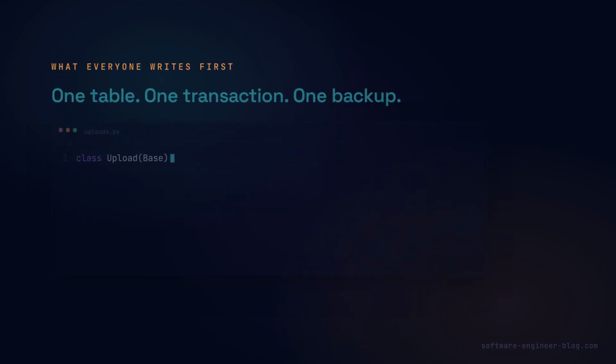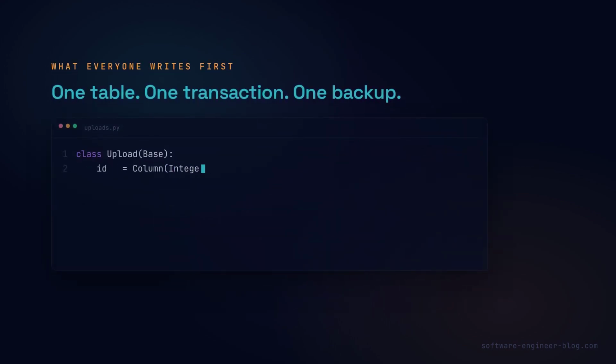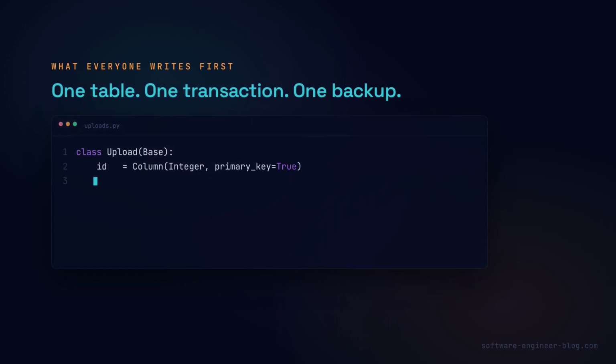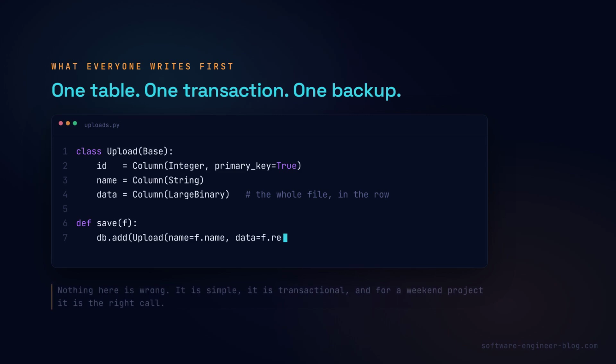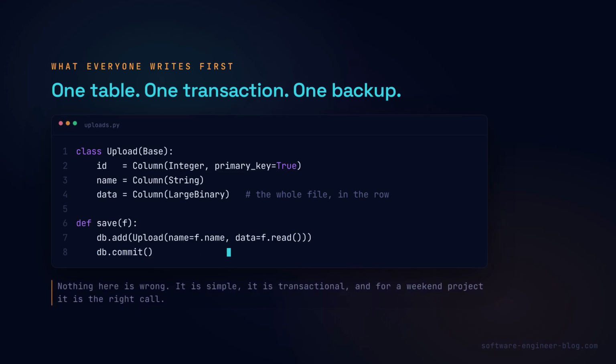Here is the code that gets you there, and I want to be fair to it. You add one column. In Postgres, it is called BYTEA. In other databases, it is called a blob, a binary large object. Both mean the same thing, a bucket of raw bytes glued to the row. You read the file, you hand it to that column, you commit, and it works. One place to look, one backup to run, and if the upload fails, the whole thing rolls back together. For a weekend project, this is genuinely the right answer. It is not a beginner mistake. It is a good decision that quietly stops fitting.